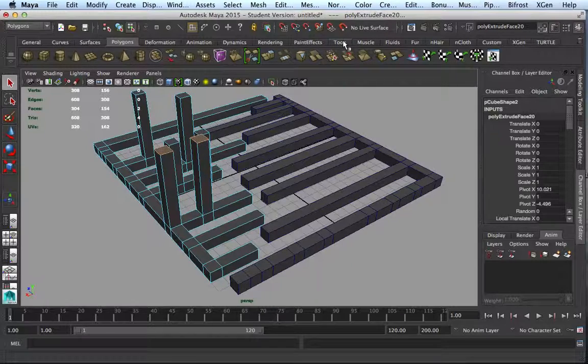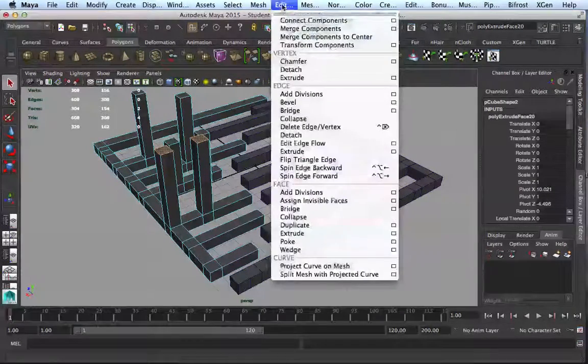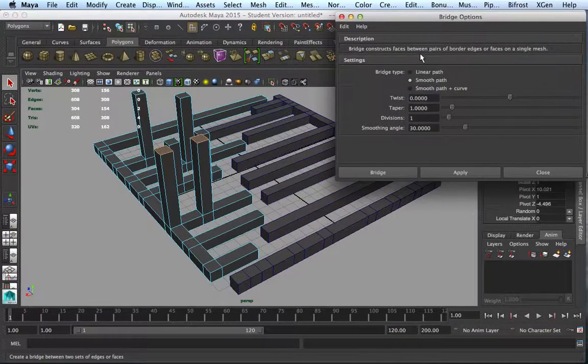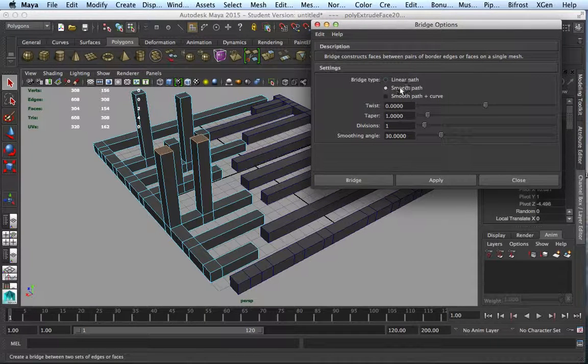With these faces selected, I'm going to go to edit, then bridge. Now I'm going to open the options. As we discussed in class, there are 3 different ways to bridge. At this point, if I choose a linear path, you're going to see that it's going to join in a straight column. So I'm going to show you.